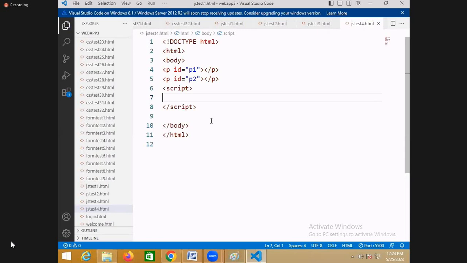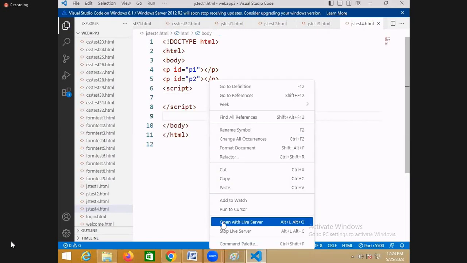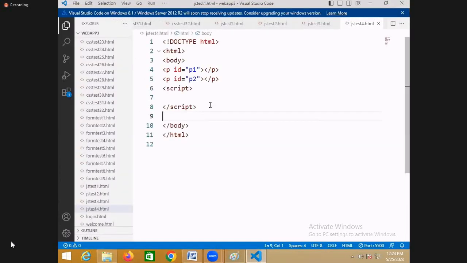So are these paragraphs empty or not? Yes, this paragraph is empty. It does not have any content. So what you can do is add content. How can you add it? Document dot write, the script.